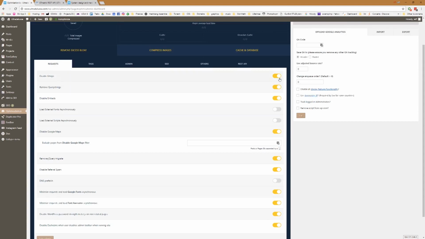Disable emojis. I don't need the native WordPress emojis. Remove query strings. This is a double down on the previous tools. It just makes sure that different JavaScript libraries don't have their query strings tacked on. Embeds is to prevent your site from being embedded into someone else's, if someone's trying to hijack your site or something like that. External fonts, these we can leave as off because we are definitely handling those through Auto Optimize.